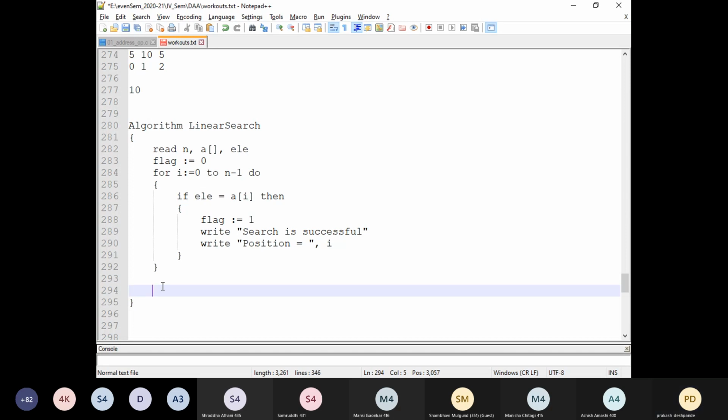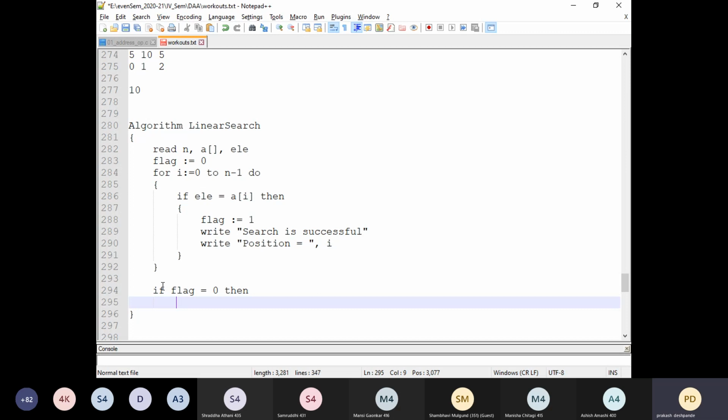Mansi. If flag is equal to 0, unsuccessful. If flag is equal to 0, then search unsuccessful, else successful. Does that make sense, students?